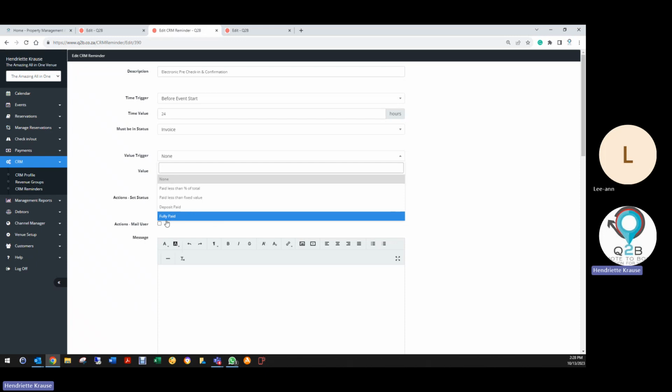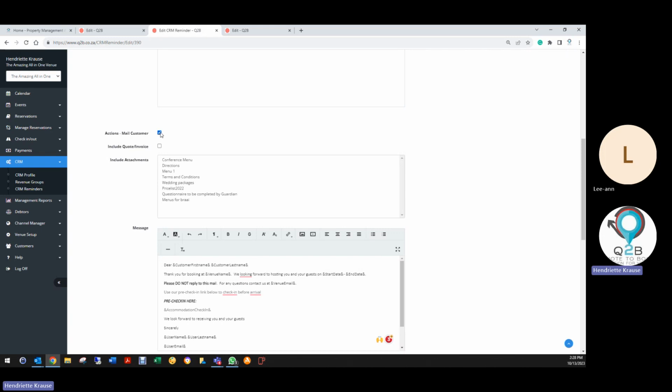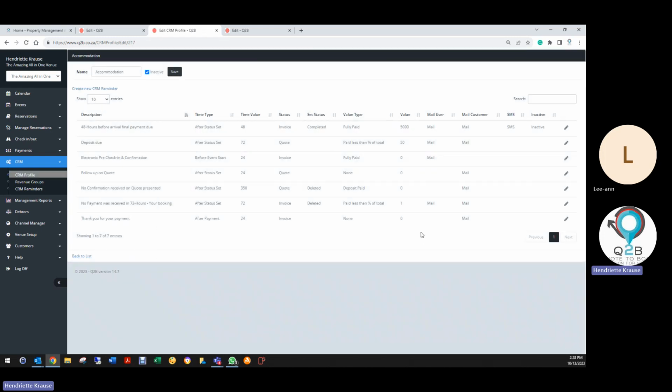If you only want to send it to yourself, to say they fully paid and not the customer, the CRM can also work like that.